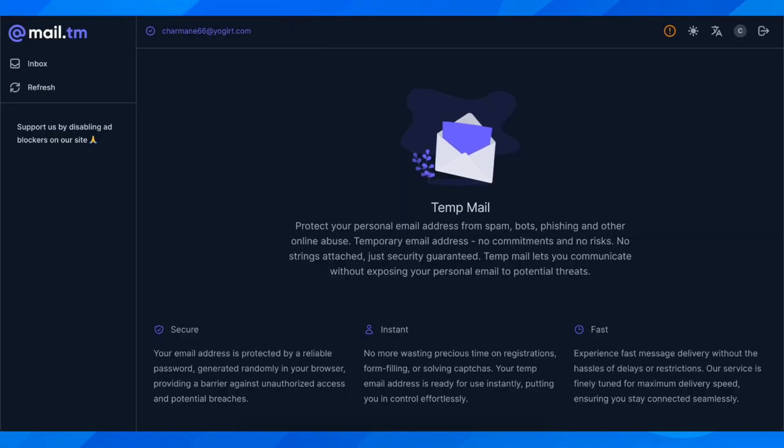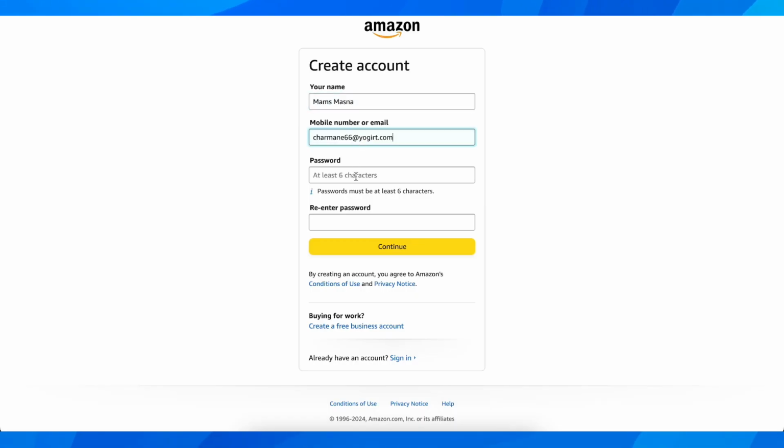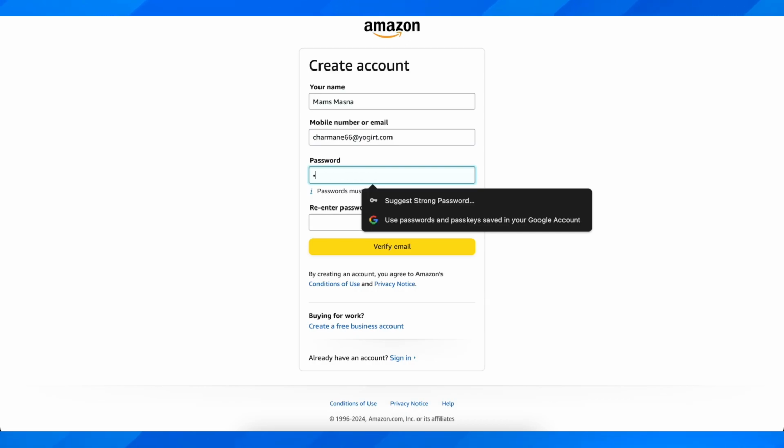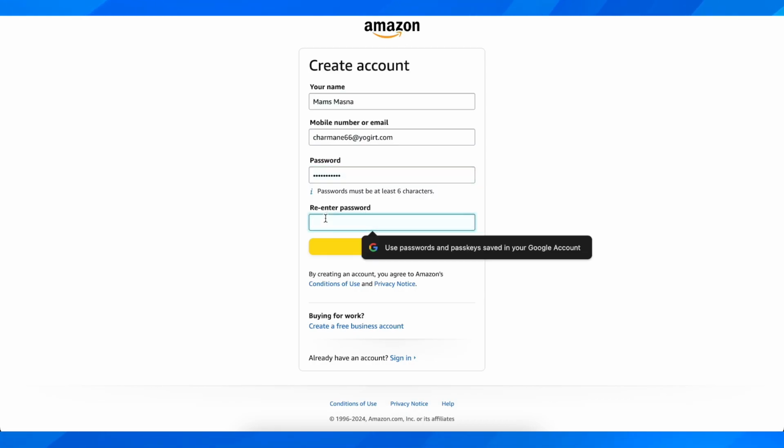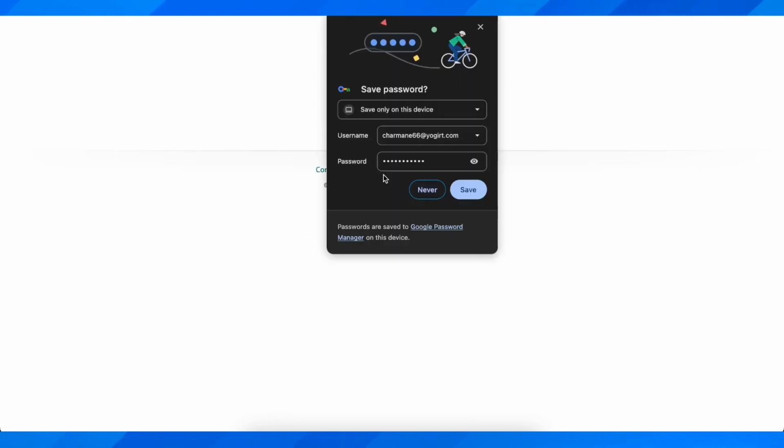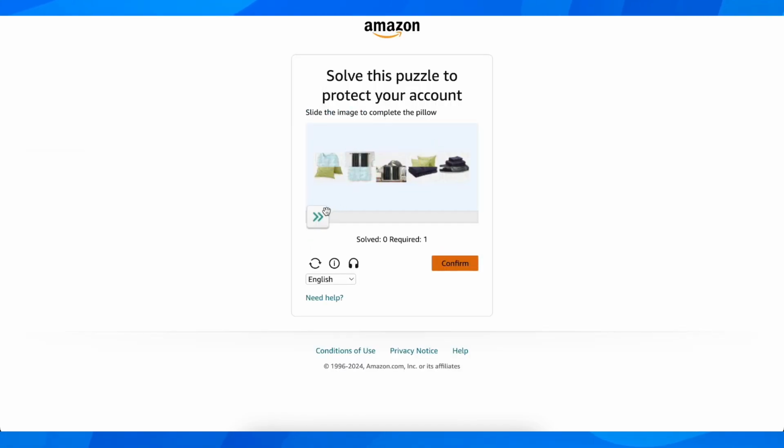So I'm gonna enter my email address really fast, and after that you're gonna have to simply create your password and then simply re-enter it. And then what you're gonna have to do next is simply click on verify email, and then what you're gonna have to do now is simply go. So let's solve this puzzle first.